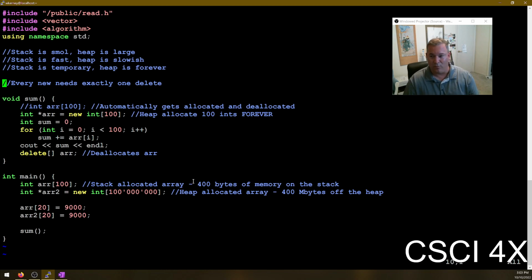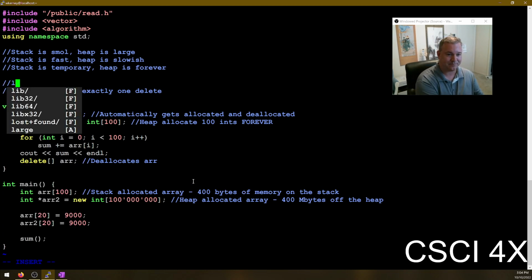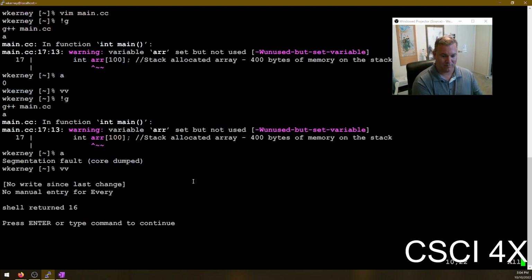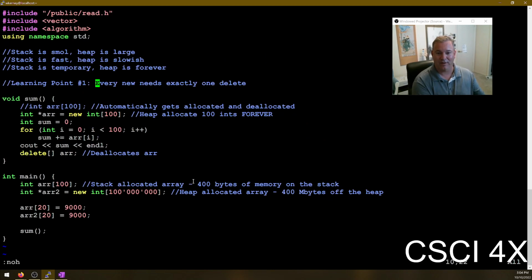So, the rule for today, learning point number 1, is every new needs exactly one delete. Yep. So this code here is balanced, as all things should be.